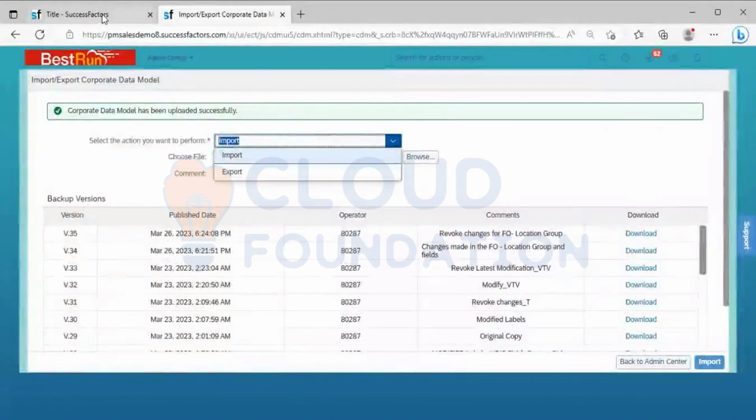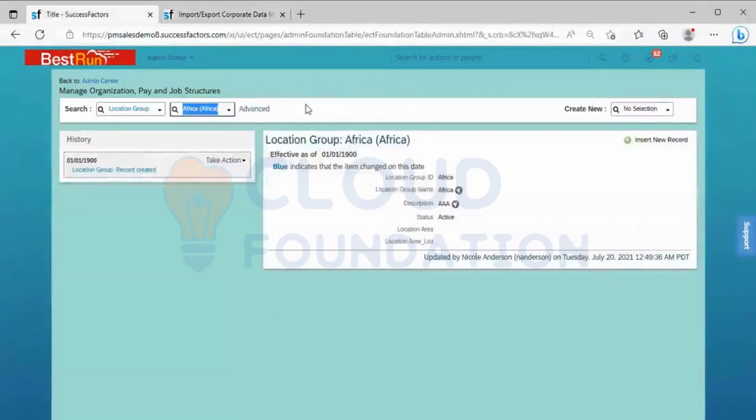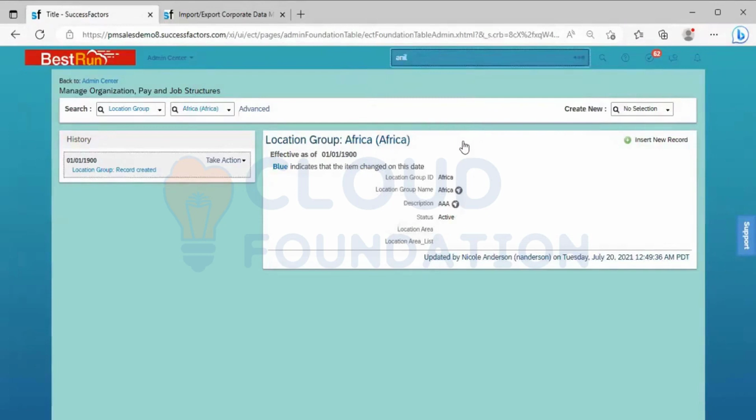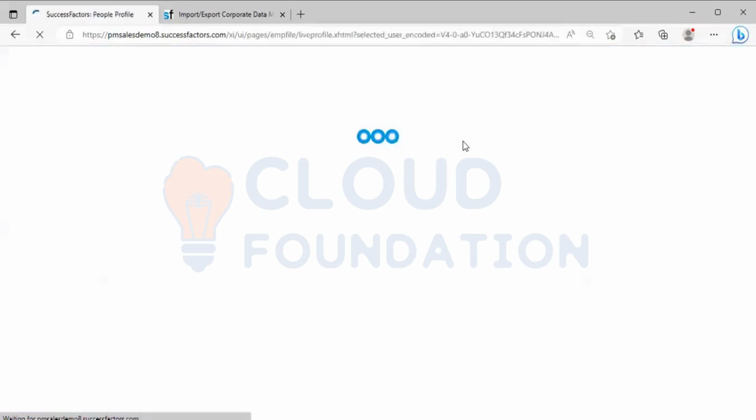Now we were discussing foundation objects. Foundation object is where in the corporate data model, right? All these objects and fields are coming from the corporate data model. So that topic is completed. Now, when we are discussing the succession data model, we are discussing the employee profile, right?